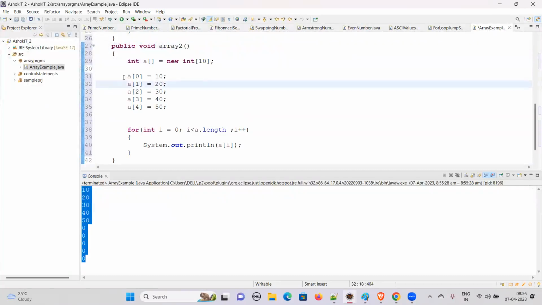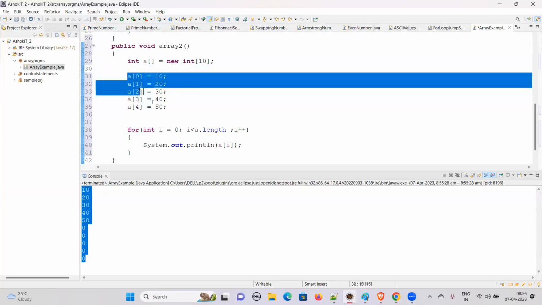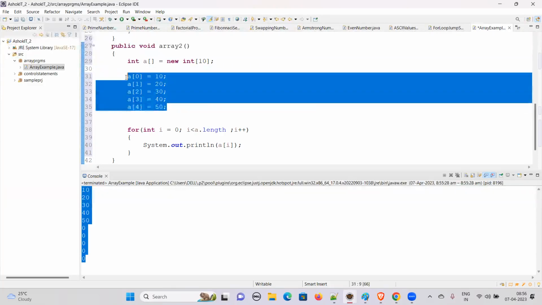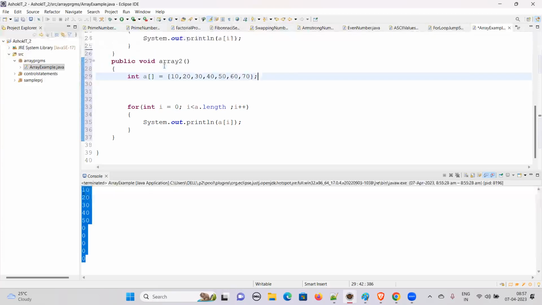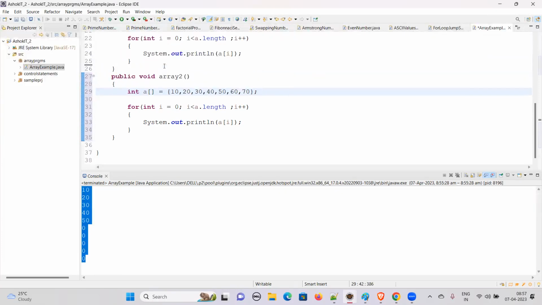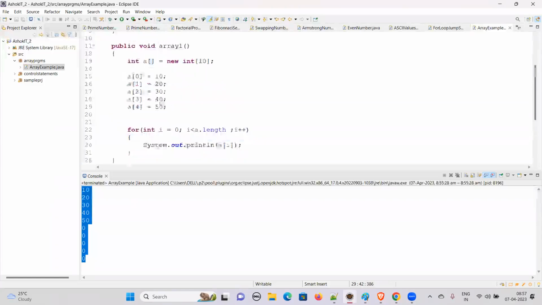now it's very hard, right? If you have hundreds of values, for example, that you need to store as part of the array, then this is not a feasible approach. Then what I'm going to do is delete this. Here in a single line, I'm going to give the values. Okay. So this is easy, right? Now I can see that a lot of lines of code are reduced.